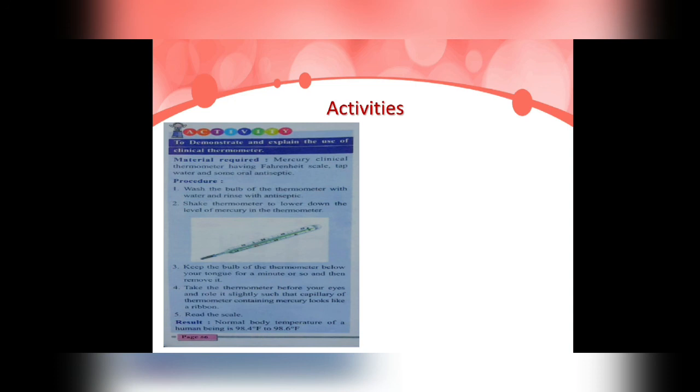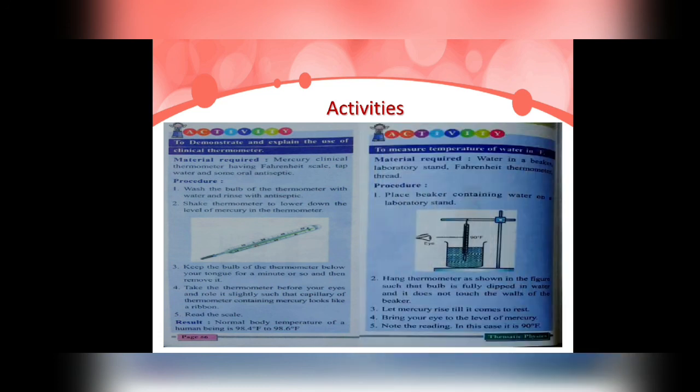Now when you read the scale along with the ribbon, you will find that the temperature of a normal body is 98.4 degree Fahrenheit or 98.6 degree Fahrenheit. There is another activity given, to measure the temperature of water.